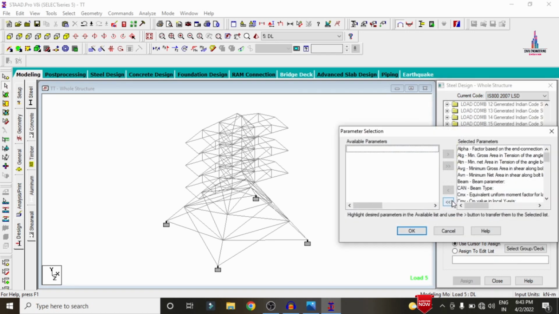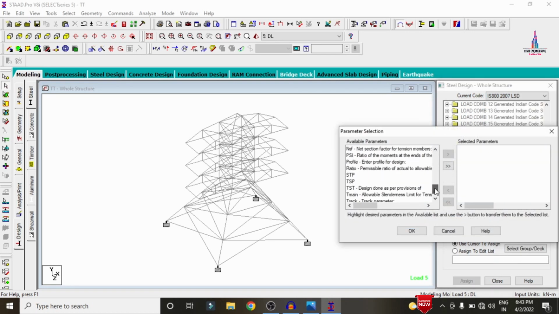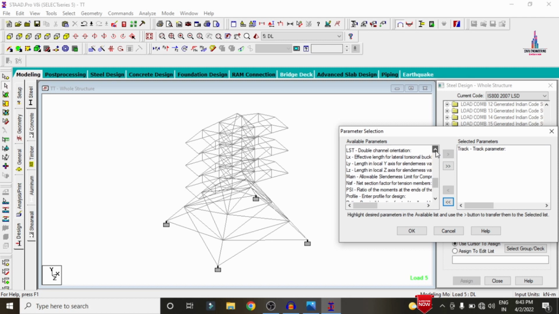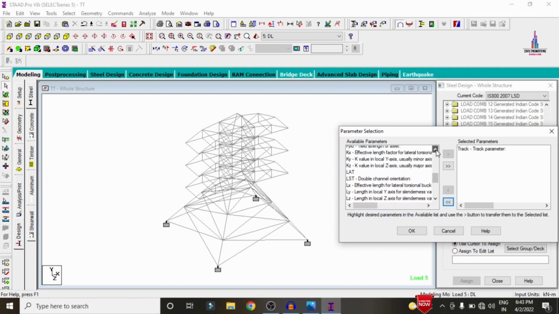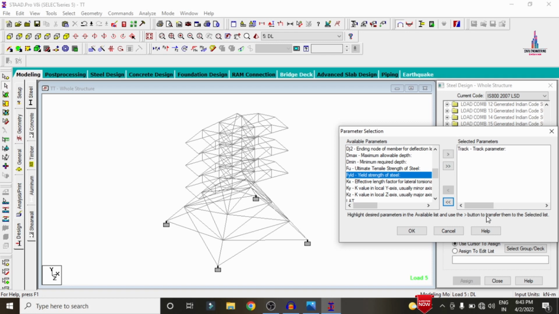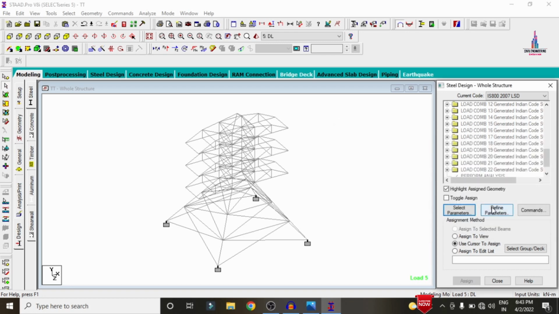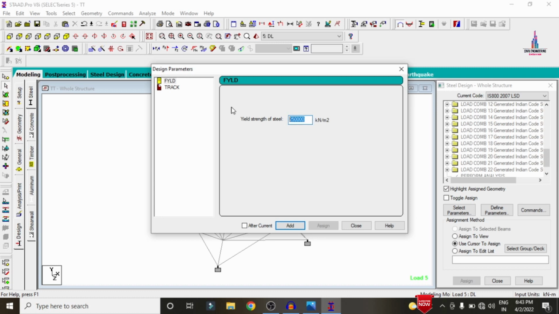Click on select parameters. Initially we need to deselect the parameters. Firstly we have to select the track parameter. Then after that we have to select the yield strength option. This time selecting yield strength which is related to the Fy value. Let us consider here Fy yield strength. So click on the add option here and we have to click on OK option. Select the define parameter. So here I am considering yield strength will be consisting of 500,000.